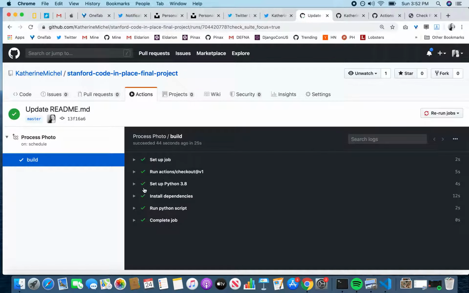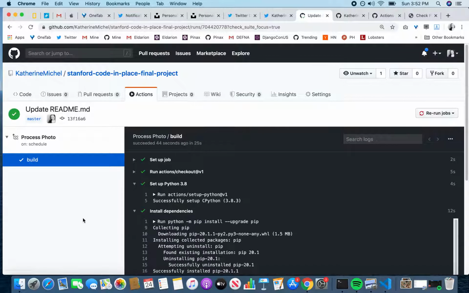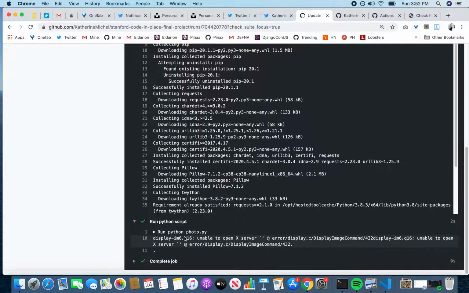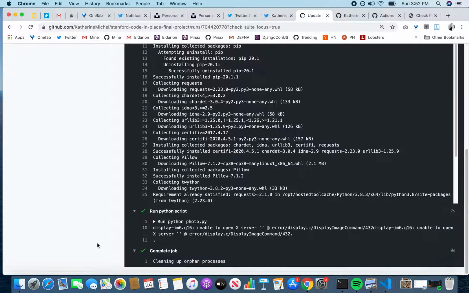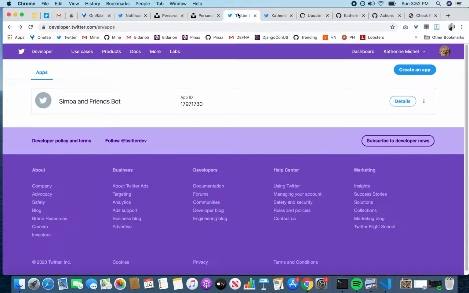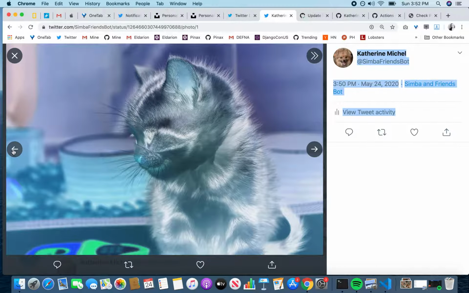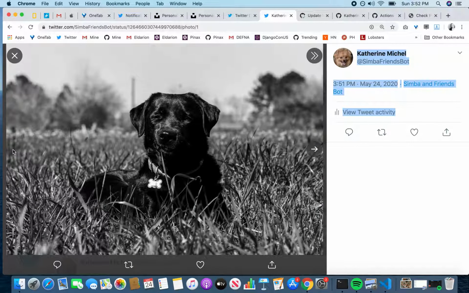So you can see the difference is, I guess it creates and probably destroys the environment every time it does this. But it has set up Python 3.8 just like I had on my local computer. It has installed the same dependencies I had installed. And then, just like on my local computer, it has run python photo.py, and it worked. The green little check mark shows that it worked. So I didn't see it happening, but the photo that processed was this black and white photo of this dog.